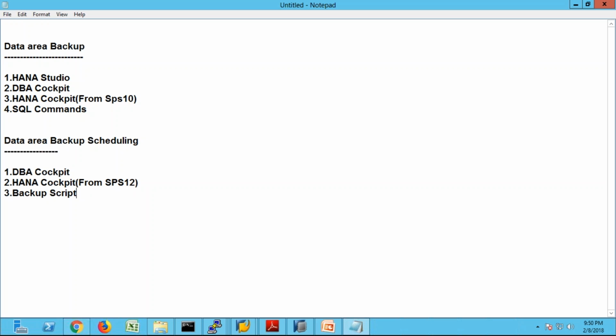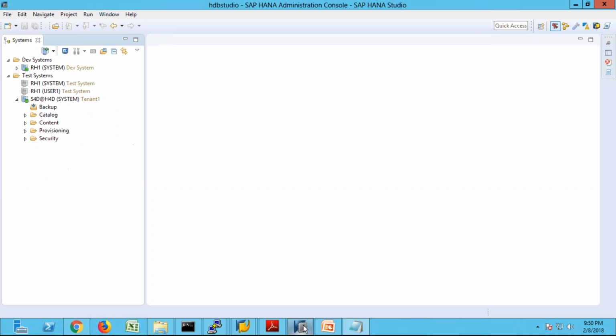Okay, I'll show you one by one. So before you perform a backup of your HANA database, suppose I want to take a backup of this, the very first thing is the person who is going to perform this backup should have some privileges. It's not that anyone can perform the backups. If you want to perform the backups, you need some special privileges. So first look at what are those privileges you need.